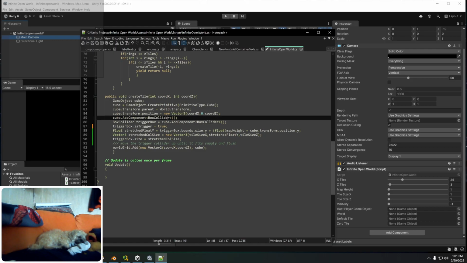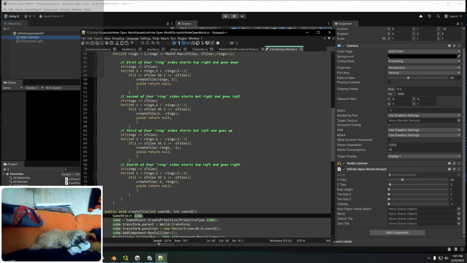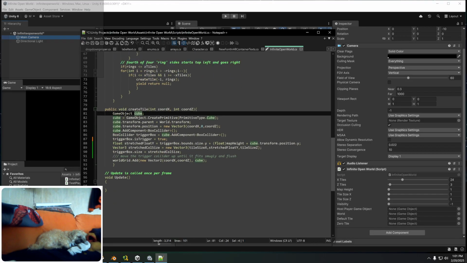Cube add component box collider, and I think here is the culprit already. We're going to add the component to wherever. Game object cube, create primitive. Cube equals create primitive. Also, it should not be named cube, it should be named tile. Let's refactor everything here. Do we have another cube? No. Let's refactor.